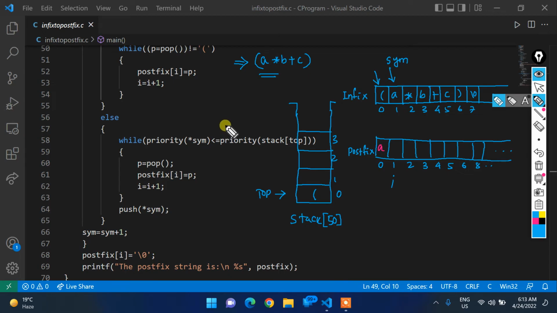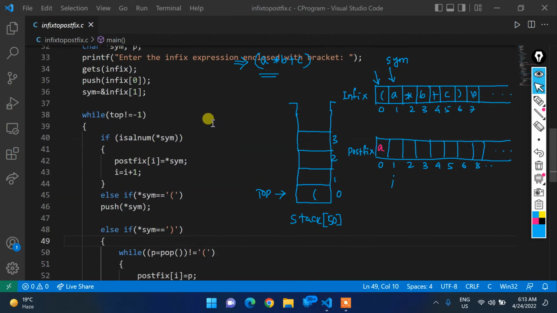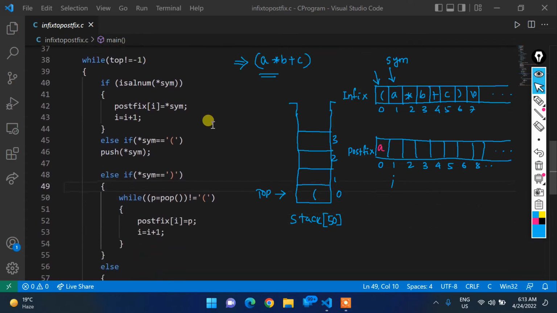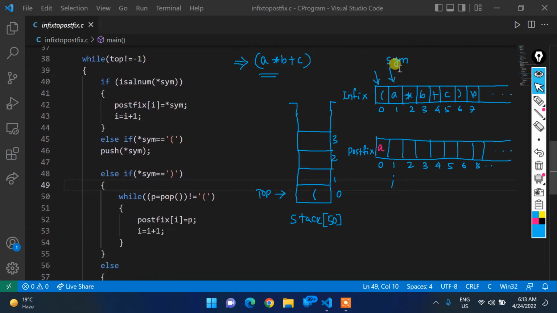Initially, we have checked the first symbol we have discussed. The symbol is pointing to A, so I have checked if it is alphanumeric. That is found as alphanumeric, so I have put that A into the postfix string. Now the symbol will point to which location?